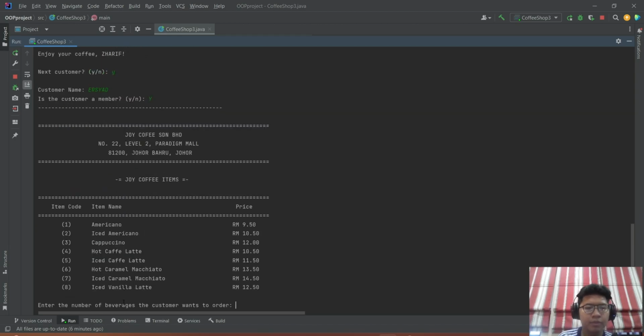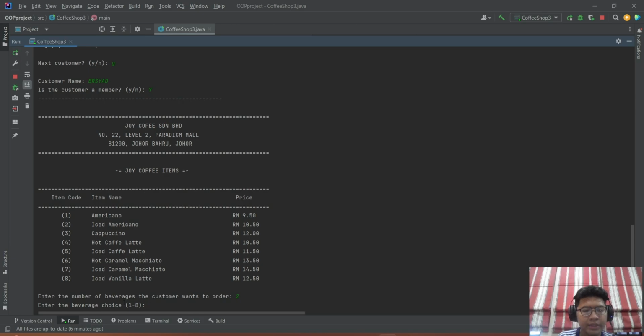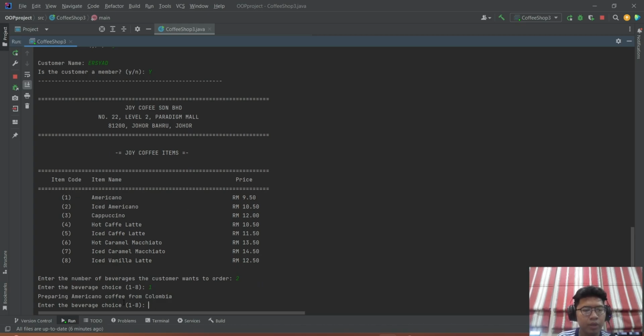So we press Y, and then it will show again the list of types of coffee that are available on that day in the coffee shop. So let's say this customer orders two types of the same drink. So we choose first Americano, number one, and then he chose the Americano again.